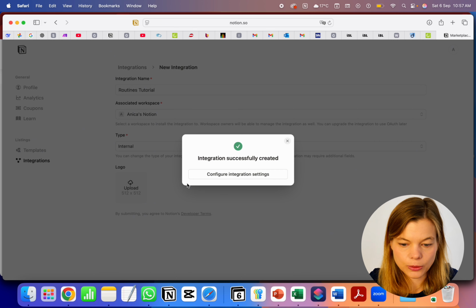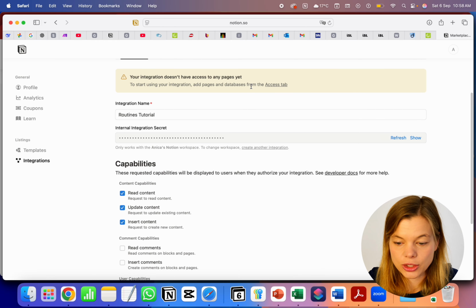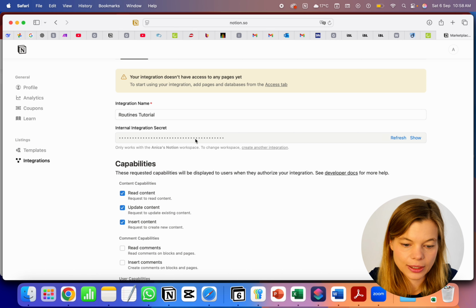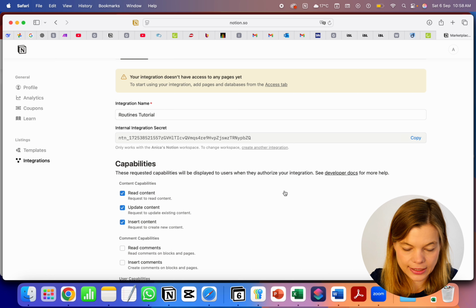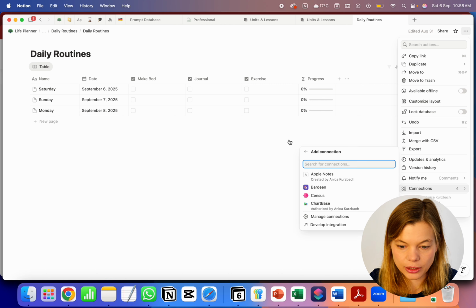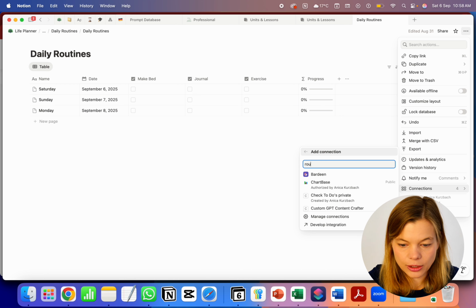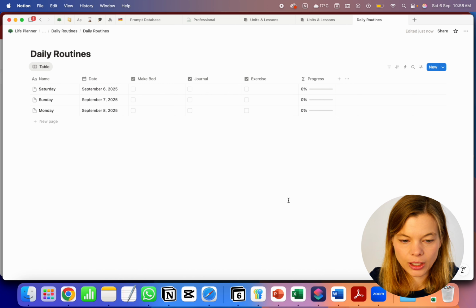Then once you saved it, you will have this pop-up window and then you click on configure integration settings. Then this integration doesn't have any access to pages yet, but we will change that. So here behind these dots is your internal integration secret. You click here on show and copy, and this is what we will need later. Then you go back to Notion, and of course you have to connect this database. So you click here on add connections and you look for your integration and you connect your database to that. Okay, that's it for now here.